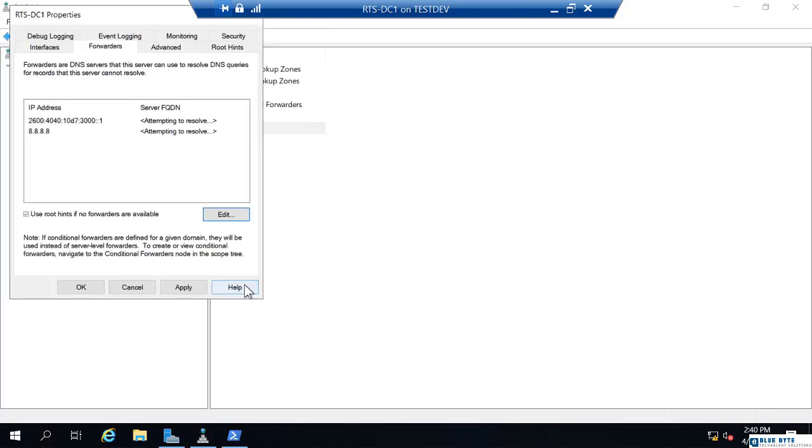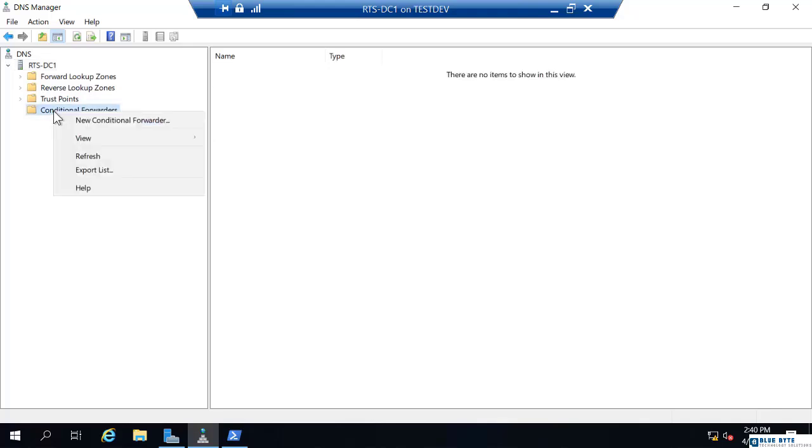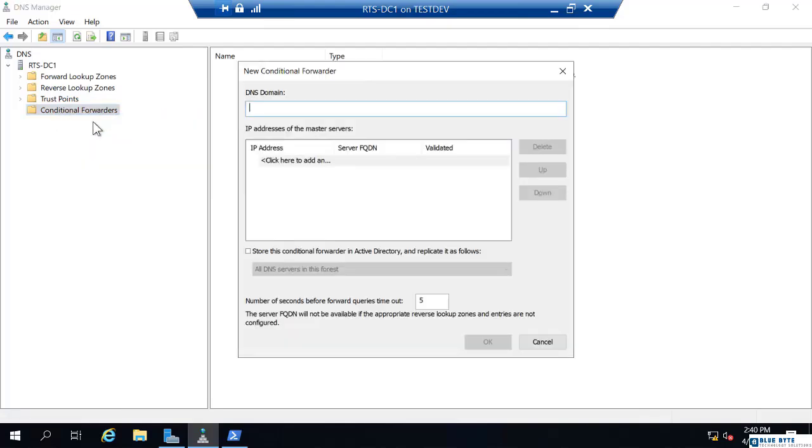The other type is conditional forwarding. If I go to this conditional forwarders here under my server, I can just right click New Conditional Forwarder. The reason they call this a conditional forwarder is because the domain name is the condition that will decide if it's forwarded to a specific DNS server. I'm going to name this trd.com. So I'm going to say that's the domain that I want to forward traffic to. Then I just need the IP address of the DNS server that holds all those records.